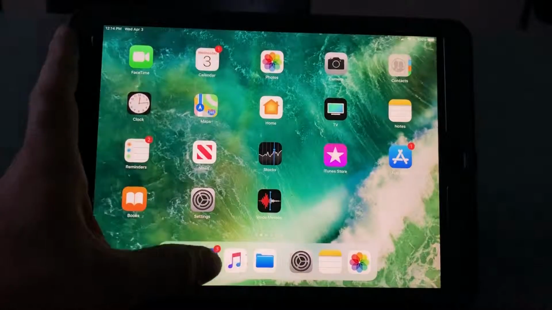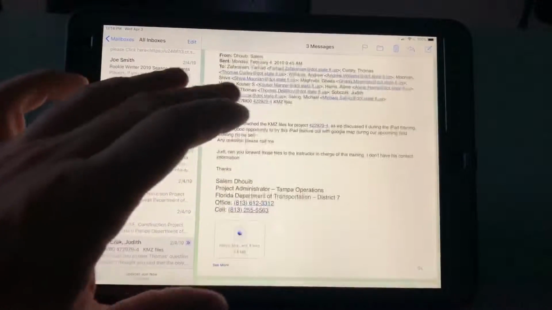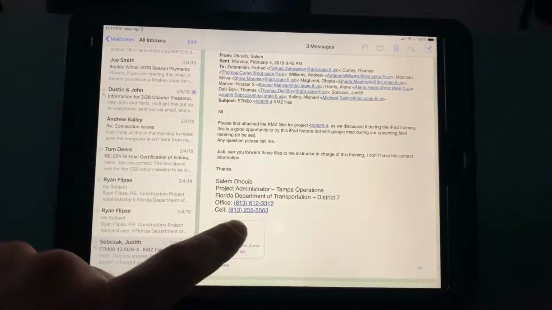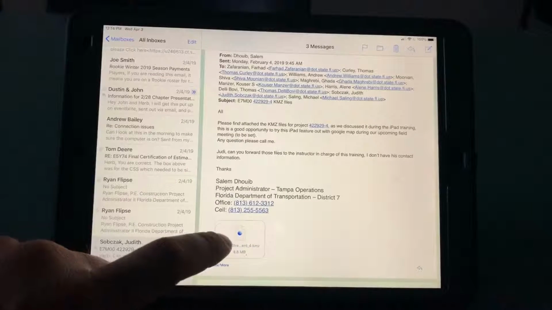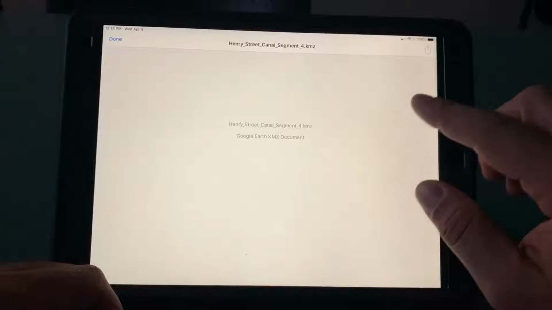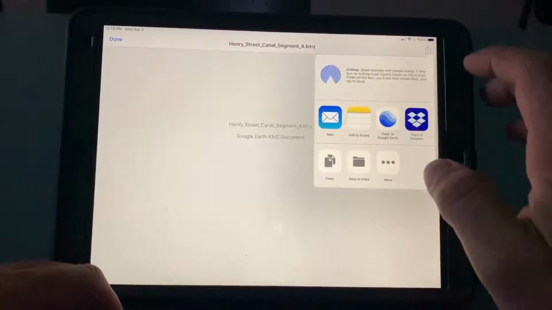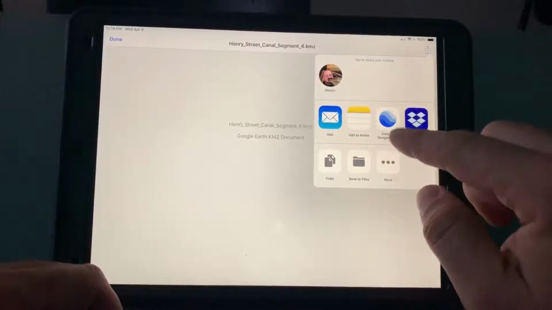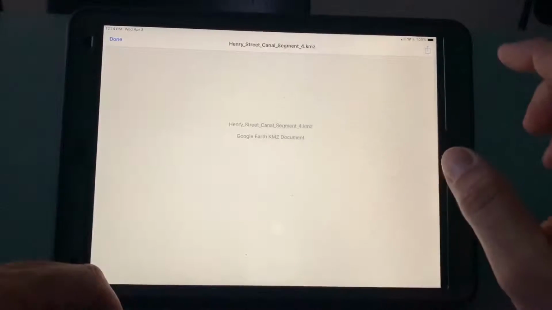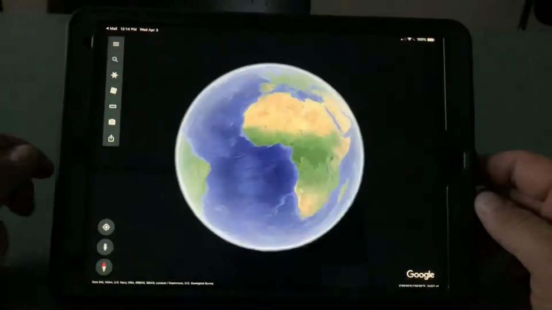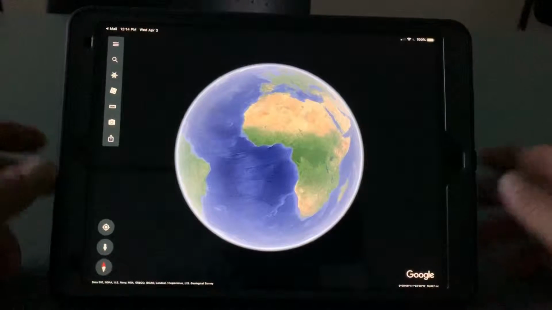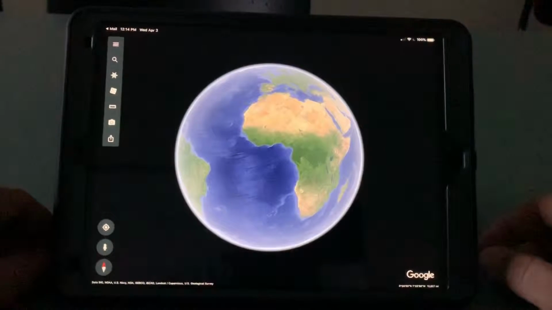So we're going to go to mail, and this was sent to me previously, so we're going to open the KMZ file here. So just in the mail, it's an attachment. Here are the options. Up in the upper right hand corner, it's kind of hard to see in the camera, but where my finger is, the box and arrow. We're going to select that, and then we have the option to copy to Google Earth, which is what we're going to do. This may take a second or two to actually load.